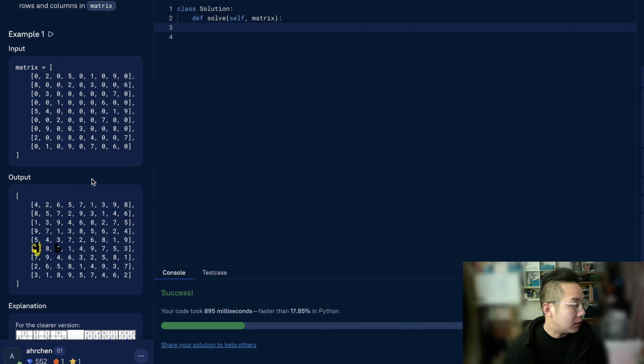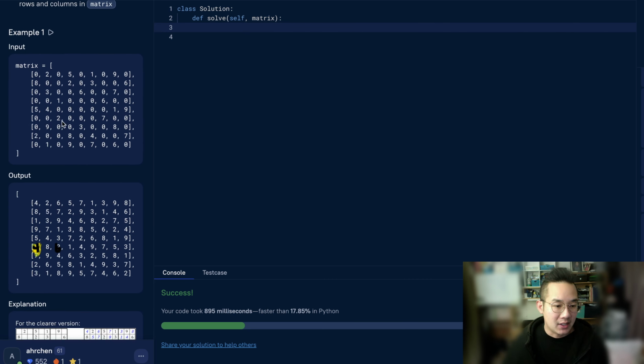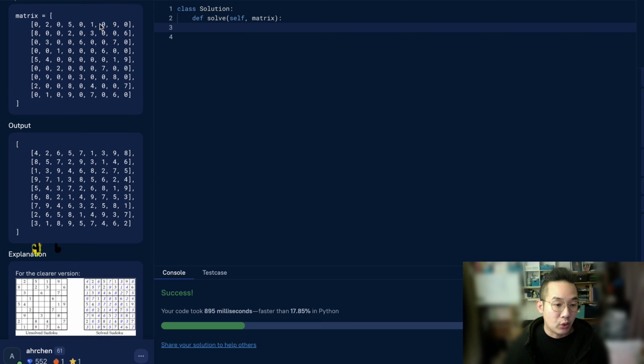We just have to fill it out and make sure each row is 1 through 9, columns are 1 through 9, and the box is 1 through 9. So that's our validation check. The way we're gonna do it is backtracking. That basically means we're gonna go through every single possibility.